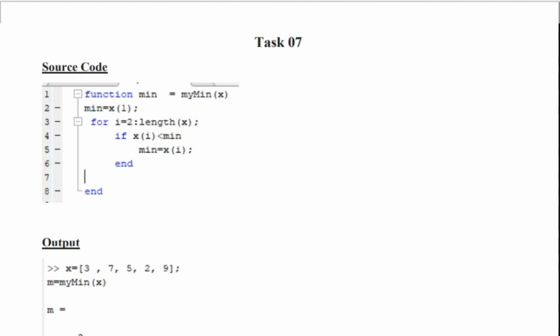If we find any element in the array less than the first element, we will replace it with that element and store it in the main value. This loop will work until it reaches the last element, and we will find the minimum element.